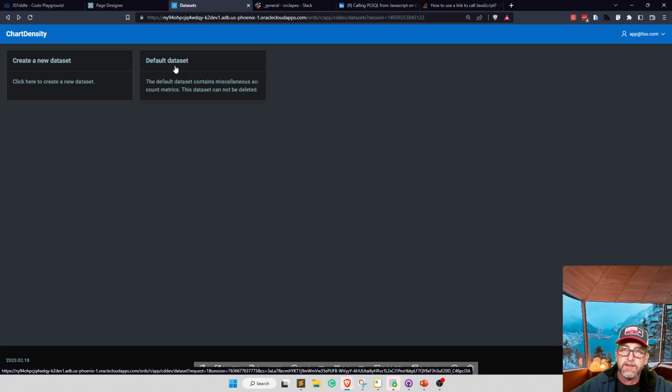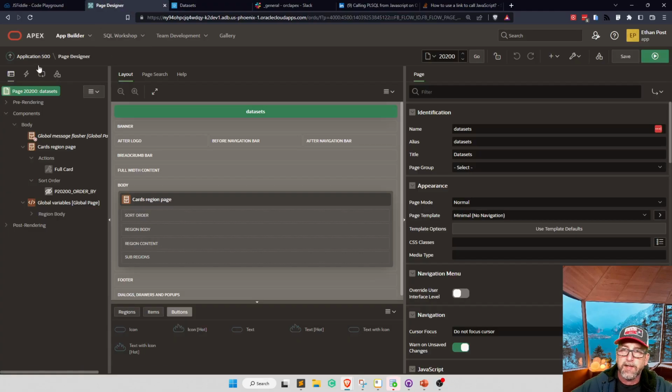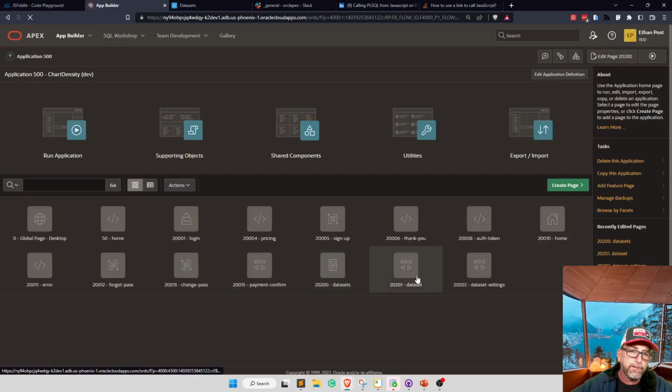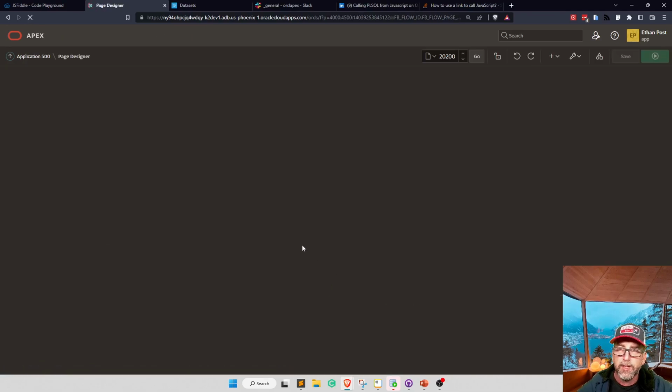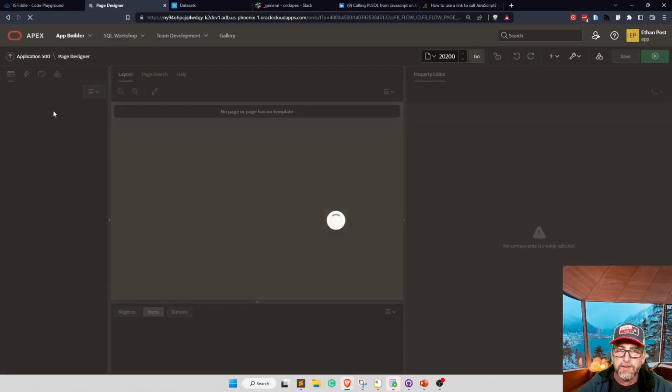So we're going to call that page data set. So if we go into Page Designer, you'll see we've got data set settings and data set and data sets. So data sets, all data sets. This is individual data set display, dashboard, whatever, and then data set settings is where we do the configuration for the data set. We just got placeholders here for now.